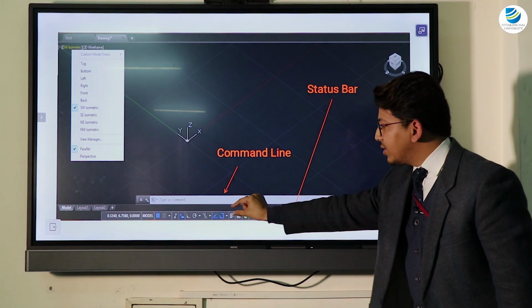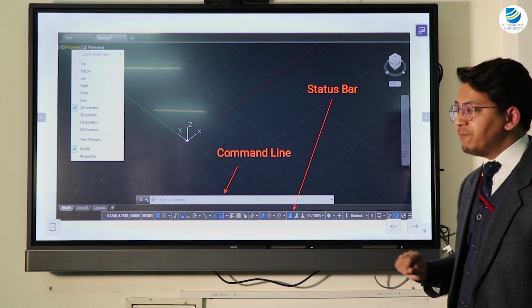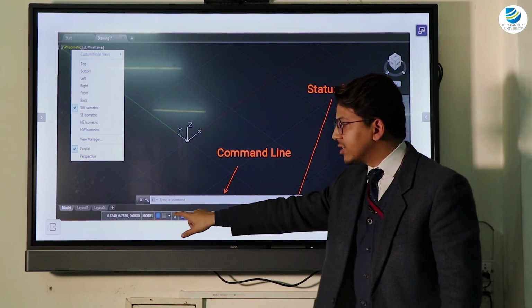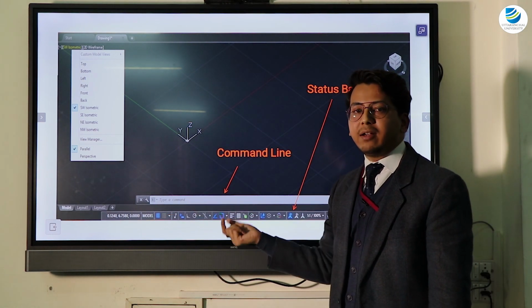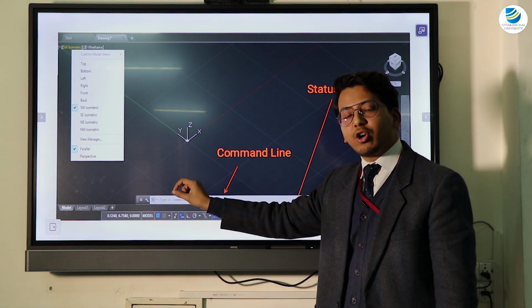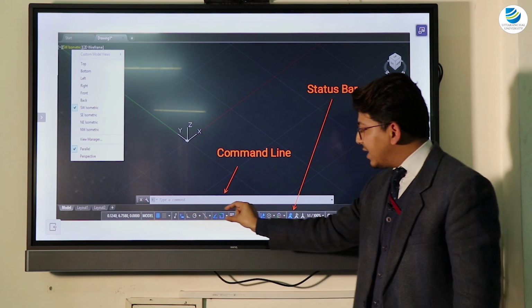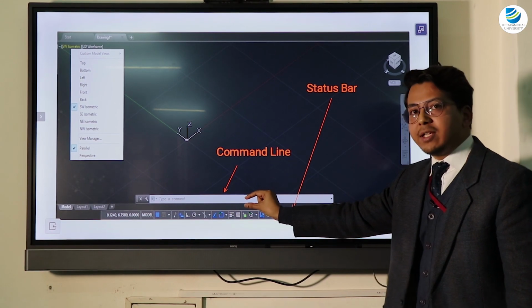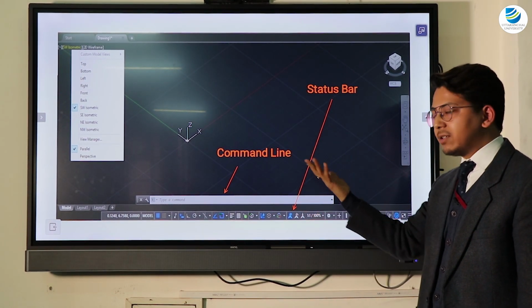And the last thing which you have is your status bar. In the status bar toggle buttons are present. Toggle buttons means if you click on this button, it will get switched on, and if you click again, it will get switched off. So this is the status bar where all the toggle buttons are present. We will discuss these toggle buttons in the next lectures.